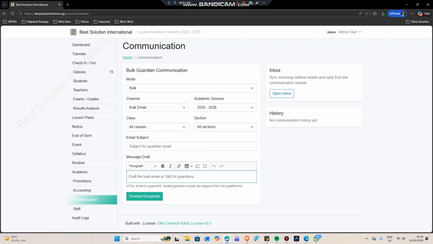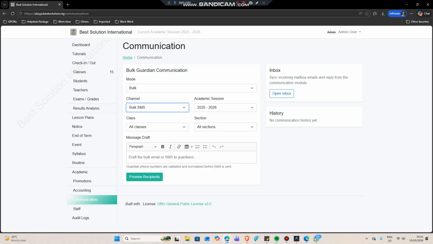So you can type in plain text, or you can copy your message and go to an AI model and tell it to write it for you in HTML, so that the email will be designed to look like an actual email newsletter. All right. And if it is a bulk SMS, you just type your SMS in plain text, then view recipients and send.